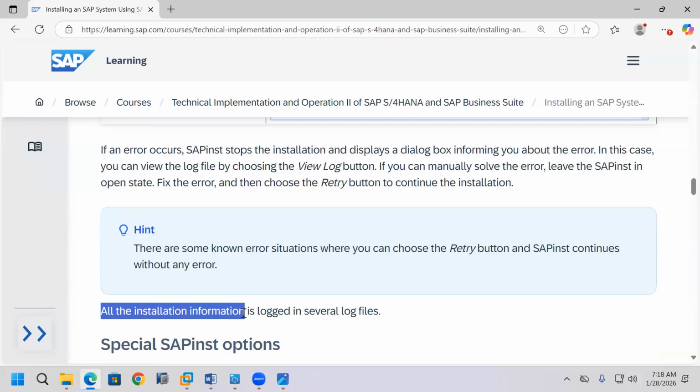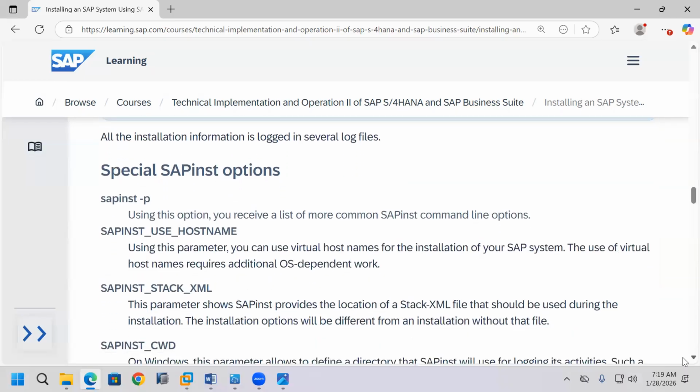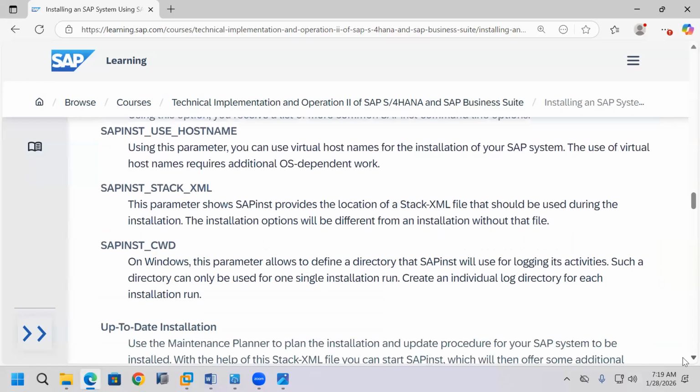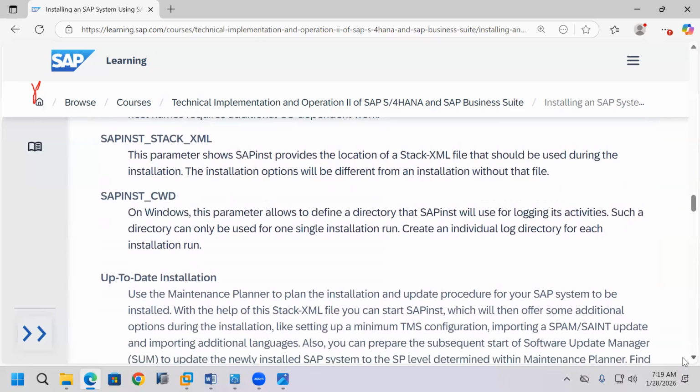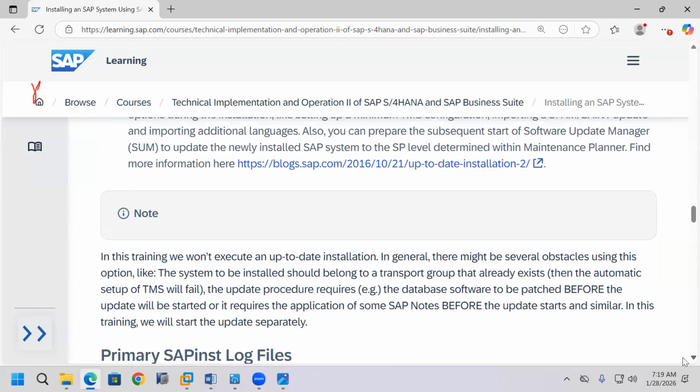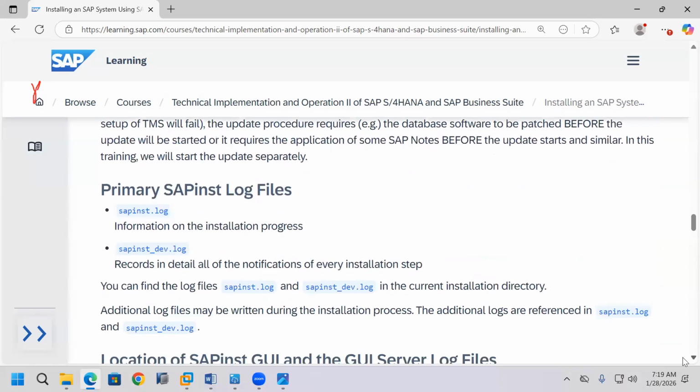All the installation information is logged in several log files. I told you, there are so many log files during installation. But there are very important log files that we want to know. Those are these two log files.